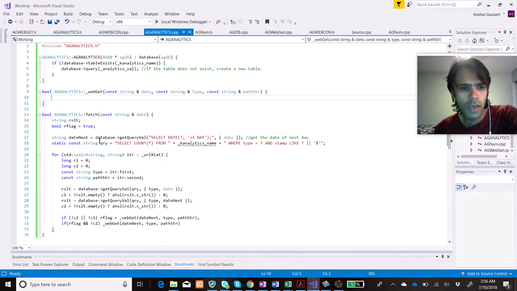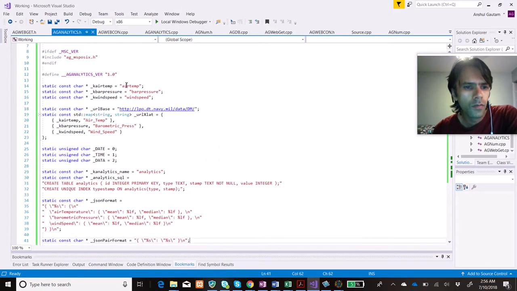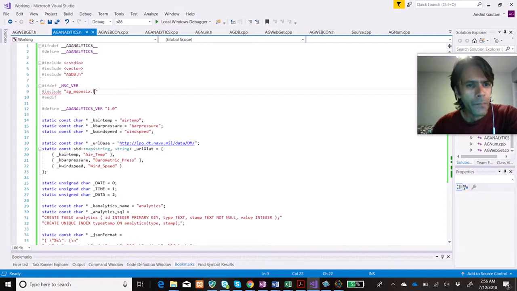So here you can see there is this SQLite 3 queries which are being constructed, and these are sent to the backend. So let me quickly walk you through the header file of this. This is my analytics header file, and so here you can see, for example, I have the same Windows version. Then I will include this msposix.h, and these are some of the constants which I am declaring.